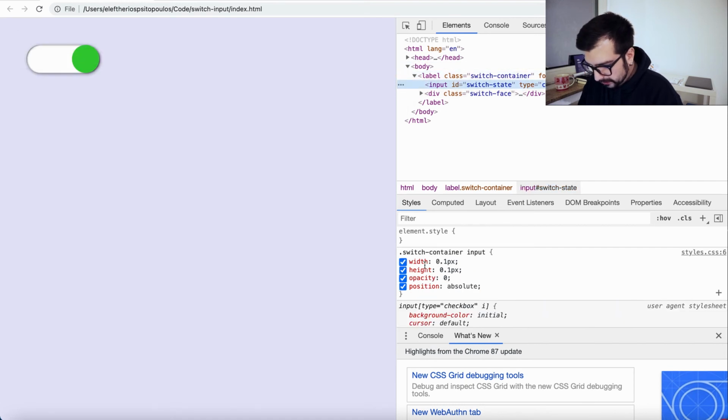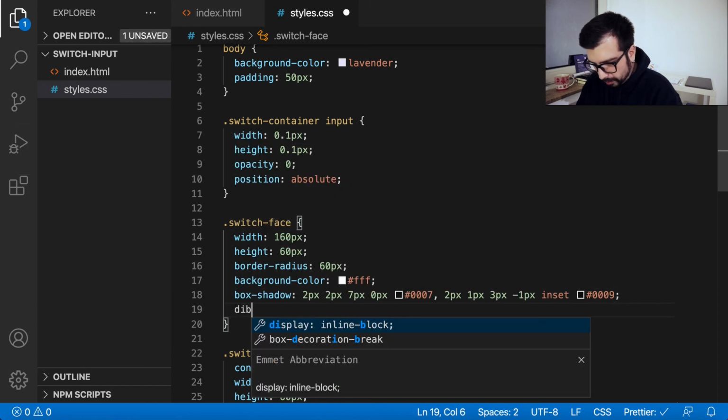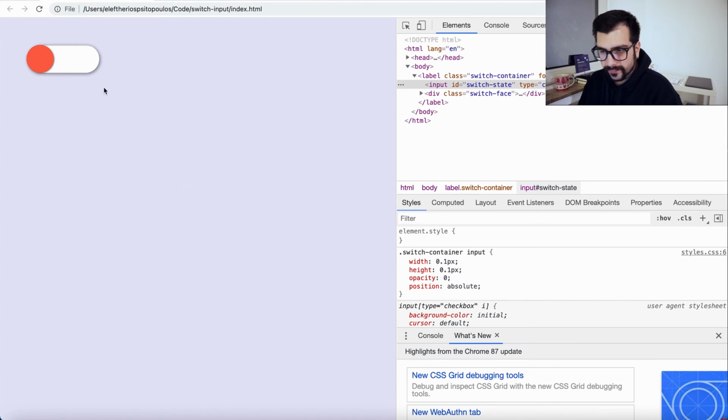As a matter of fact, let's unhide the checkbox to see what is happening. It's checked and the face is green, and then when it's unchecked, when I click on this area, the face is red and it works as it should. So let's go to switch face and add display inline block, save, refresh, and then we can see that it's working as it should. And that's all.